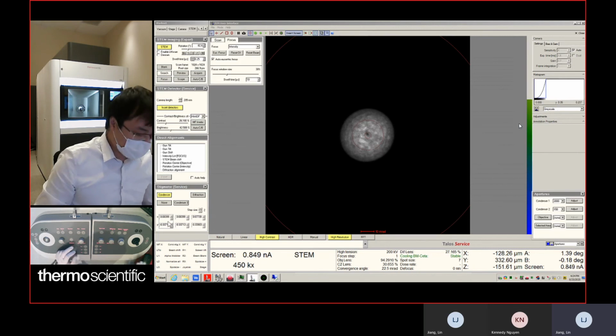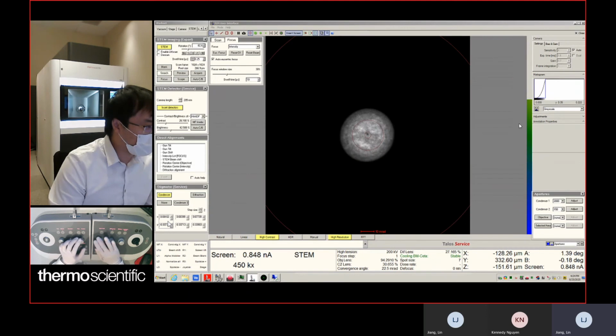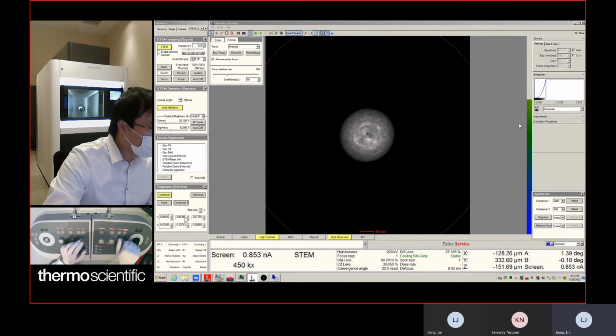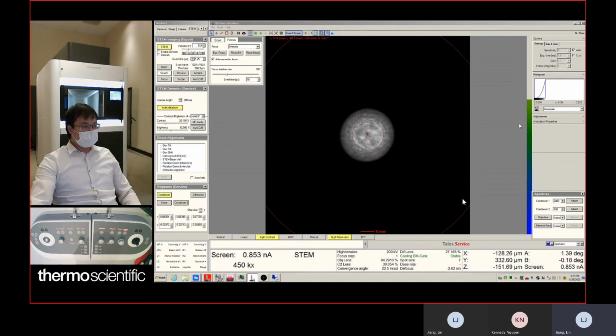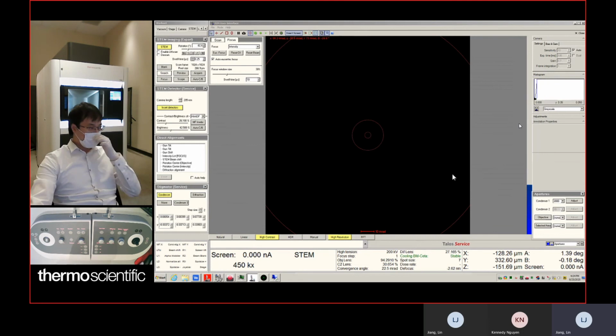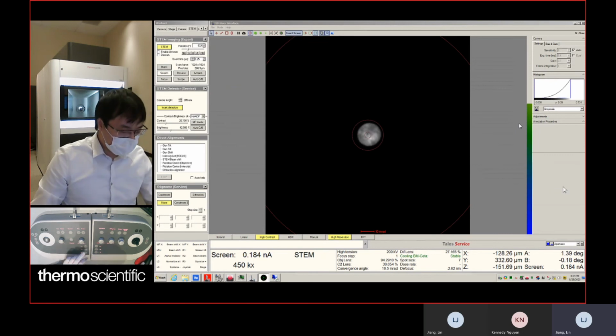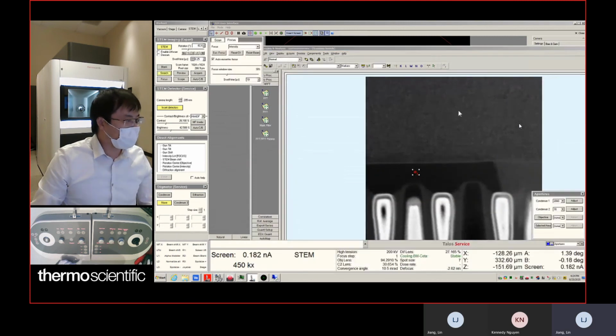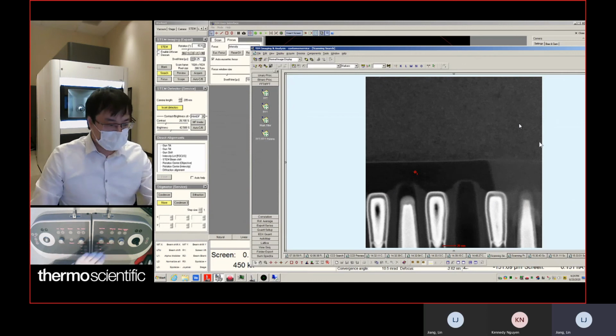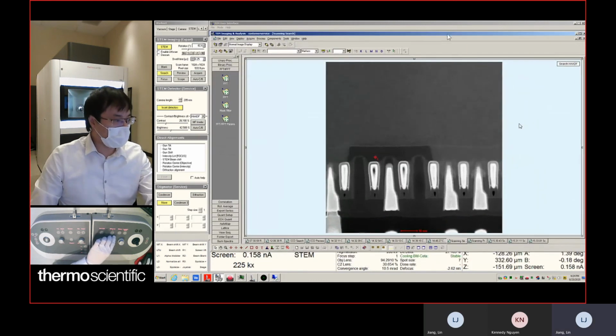Okay, and then if we want to choose, we do a little bit of imaging. Okay, I think we're close. Once we're close, we can select the 70 aperture again, and we can go back to the scanning and do search. So then we are good to take the image again.